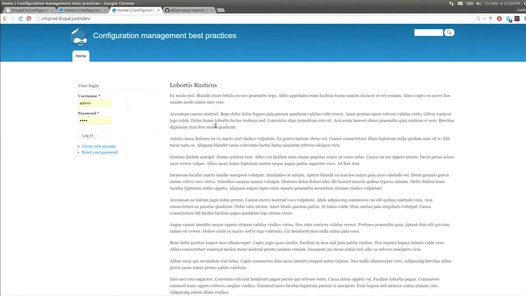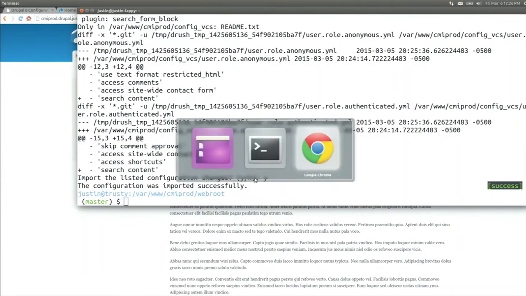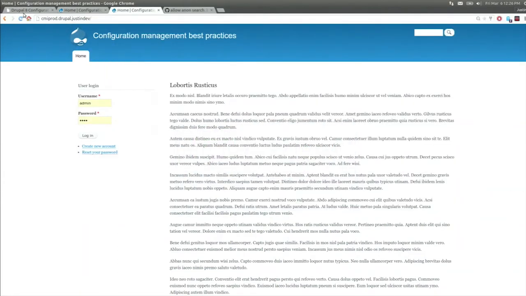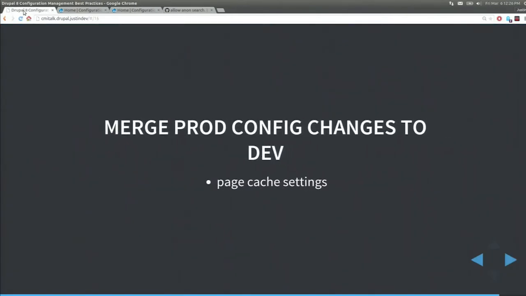It's pretty awesome, right? I'm not doing anything there except using standard Drupal 8 core and Drush. So that's really nice. But wait, there's more. So the next thing is, what is the next thing? I probably put it in here.